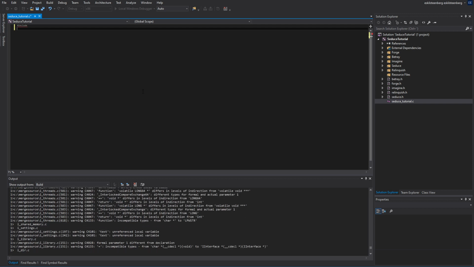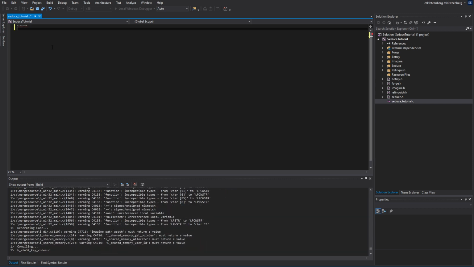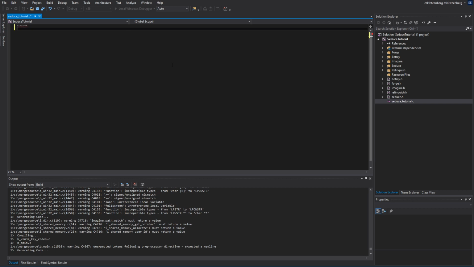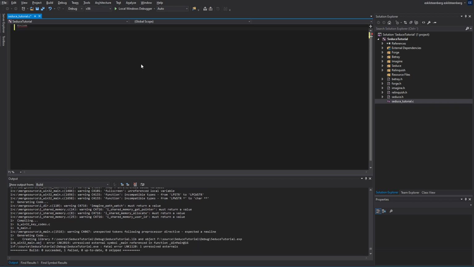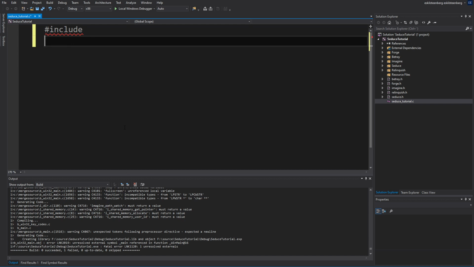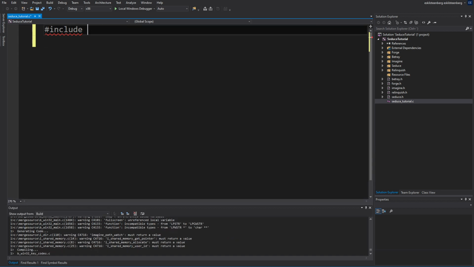Can we make this larger? I don't understand. I can scroll. There we go. Now it's somewhat readable. So we're going to include some stuff.